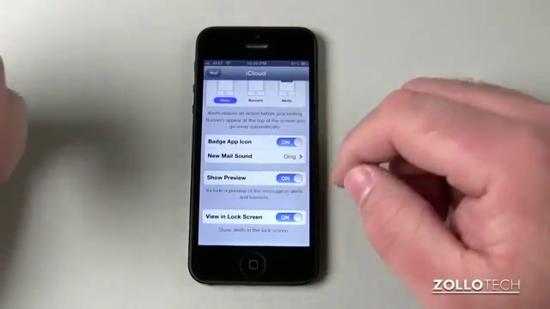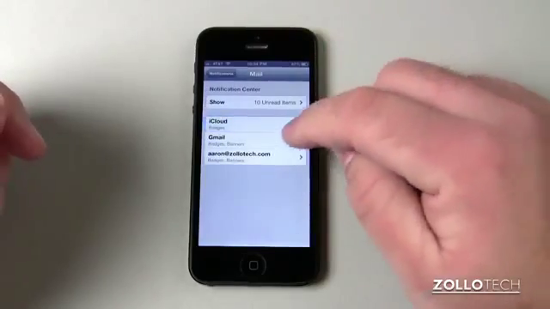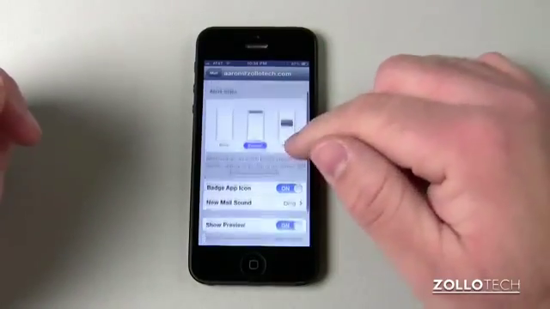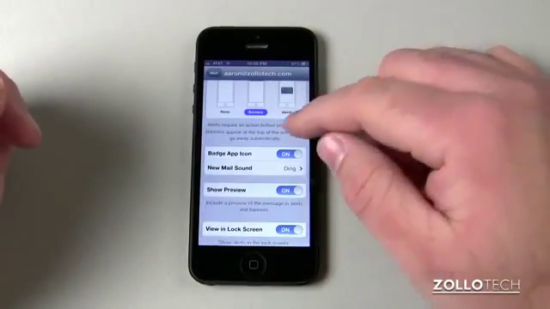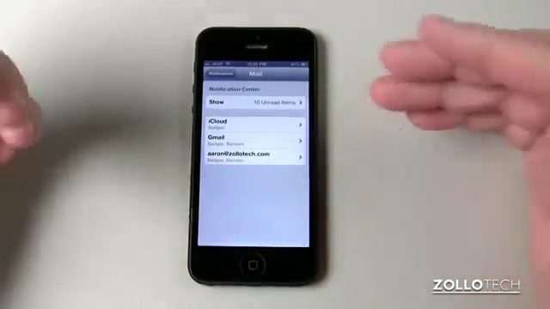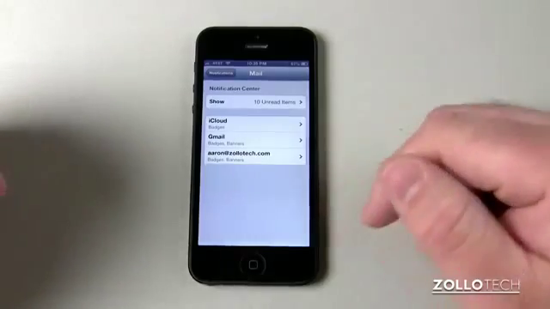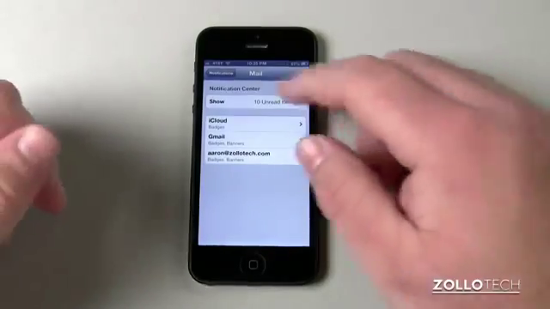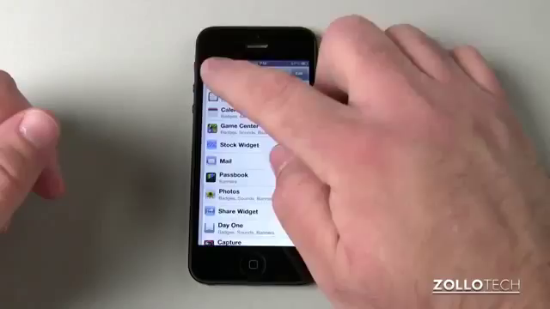We can have it have different sounds based on the email account. Same with the Zollotech account. We want all these things on. Looks pretty good to me. And we can do this individually. So if you have 20 email accounts, you could have 20 different sounds. So pretty nice, pretty convenient, and pretty simple.